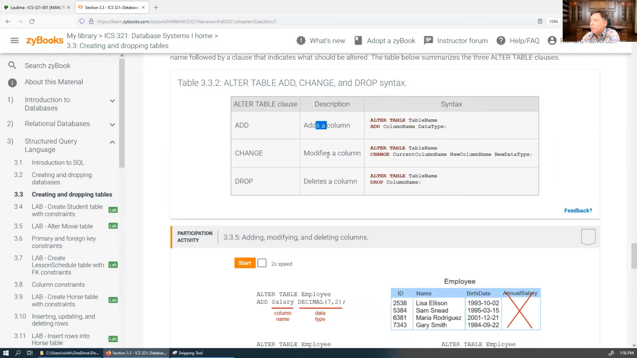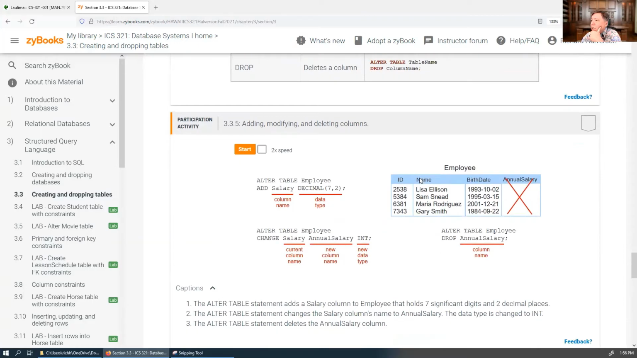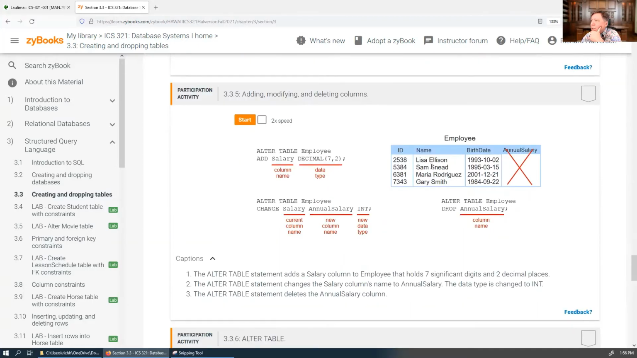All right, so we can alter a table after we've created it. We can add a column. We can change a column to have it be something different, a different data type or name or whatever. We can delete a column. And this describes that. This adds a salary column. This changes the salary column and gives it a new name and makes it an integer instead. And this gets rid of a column.